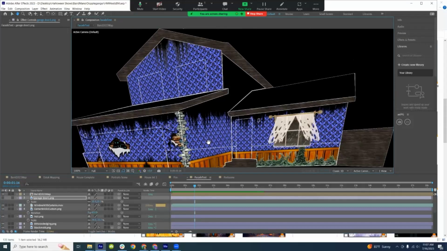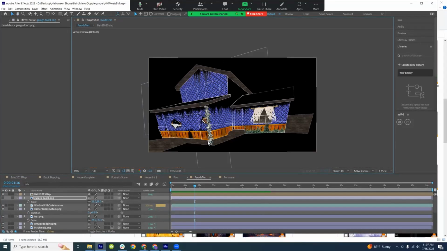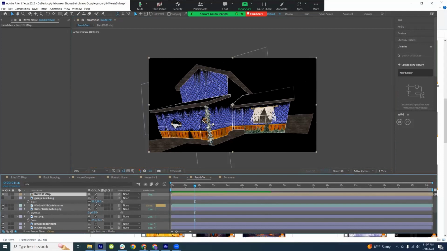So I'm hoping that that will help you get to the fun part of projection mapping, doing the show design, using your creative muscles to create some cool shows for your Halloween.